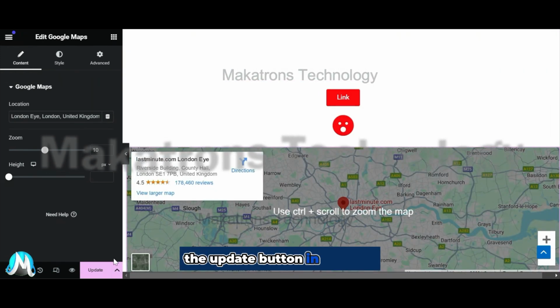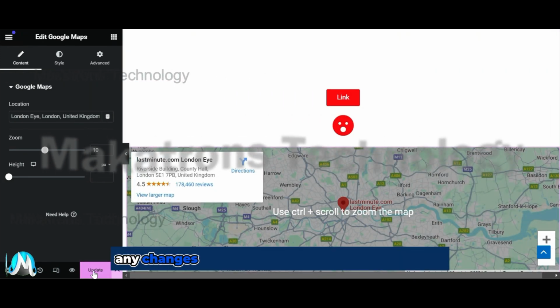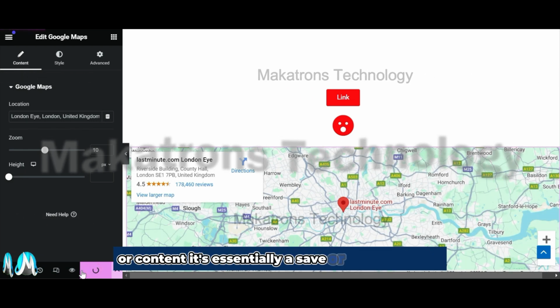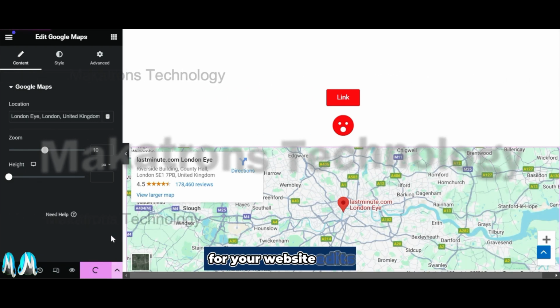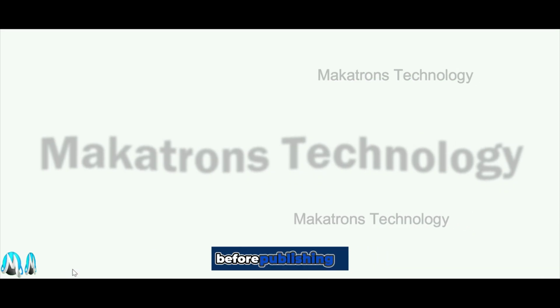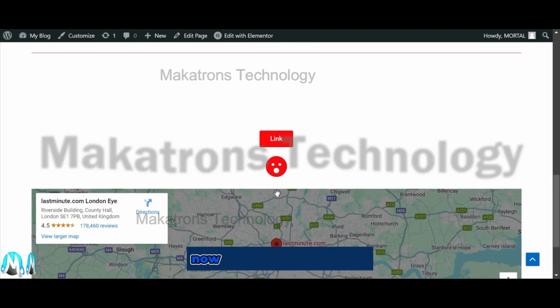The Update button in Elementor is used to save any changes you've made to your website's design or content. It's essentially a save or publish button for your website edits. The eye icon in Elementor lets you preview your website design before publishing it. Now you can see your page.